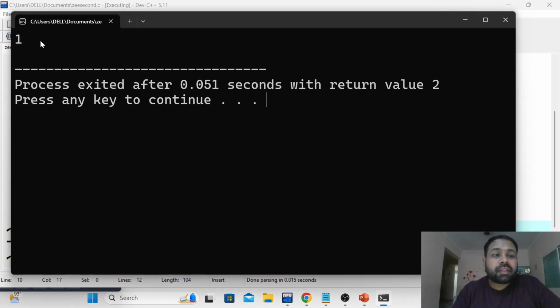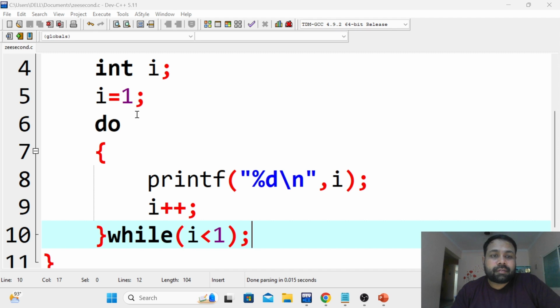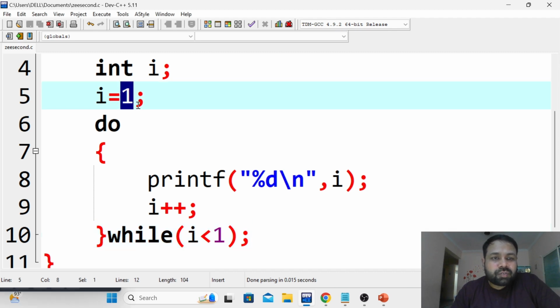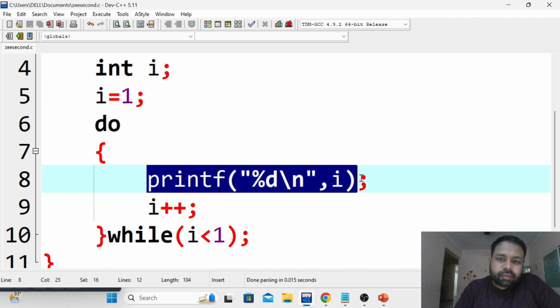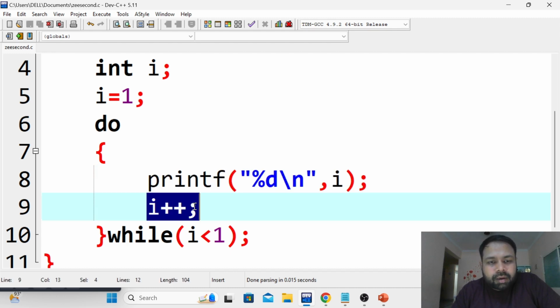1. In the while loop, we did not get even a single output, but here we are getting output. Why? Because look, the i value is initialized with 1. There is no condition checking, nothing. Directly the control will come here and it will print the value. After that, i plus plus, the i value becomes 2. In order to go back for the second round of the loop, the second iteration, the condition will be checked again.